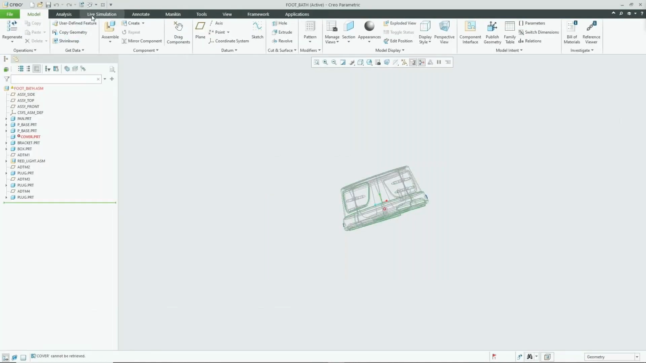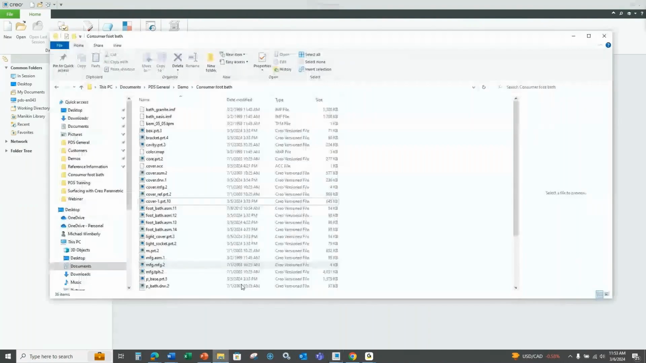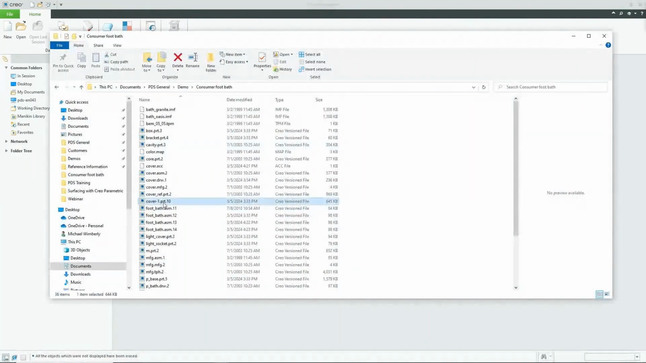So what do we have to do? We say, oh shoot, I forgot. I need to actually change it inside of Creo. So I'll come back in here and I'll change this file again, change it back to cover.